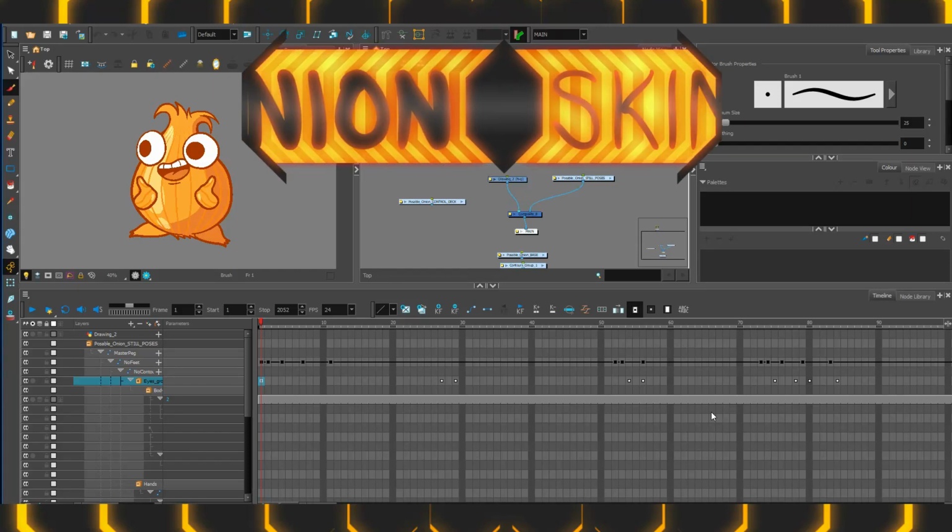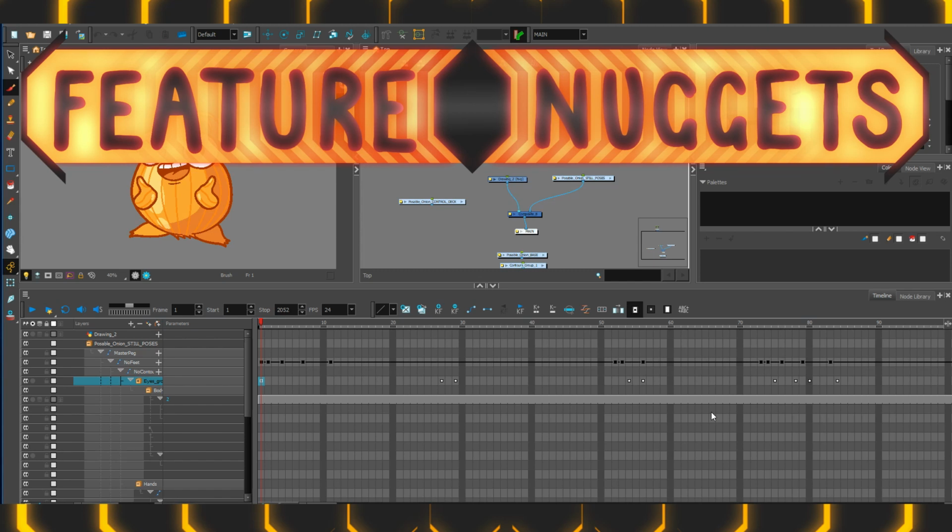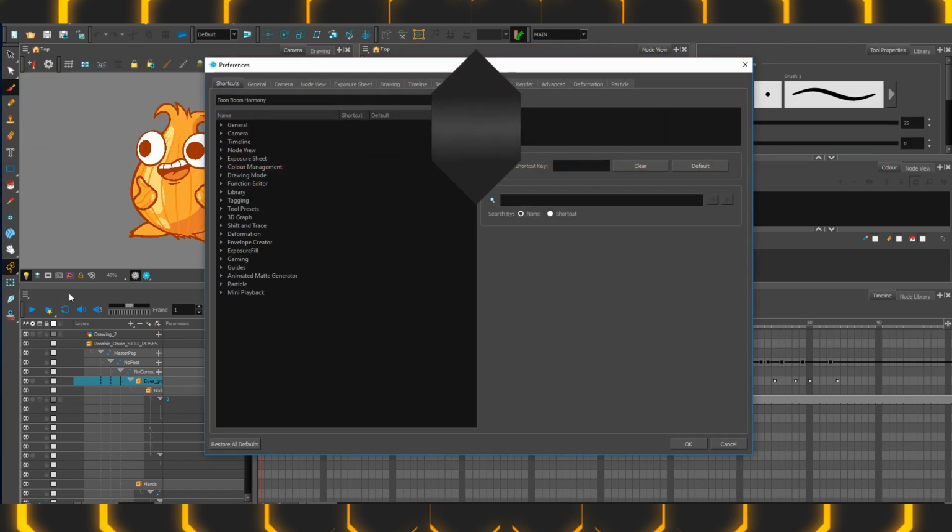Good hello, if you are a Harmony user then these are some preferences you will definitely want set up. This is a freshly downloaded version of Harmony 16, so everything is reset to default. And these are my preferences recommendations that will make everything a whole lot smoother.